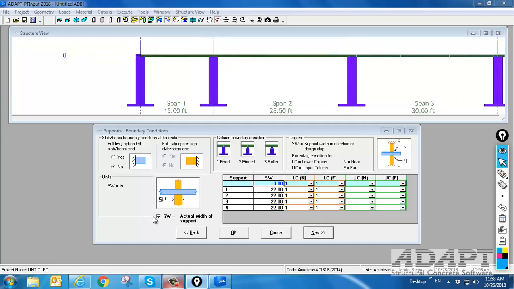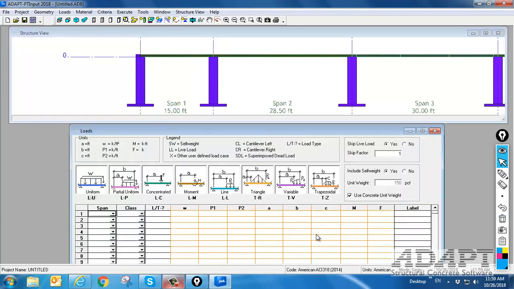You can modify that. If you deselect this, if you wanted to be conservative in your approach, maybe you want to take this as 11. Then the program says, well, this support isn't 22, it's actually 11, and half of 11, 5.5, is the location to the left or right of the support center line where the cutoff occurs for face of support for moments and shears. So that could also be done.